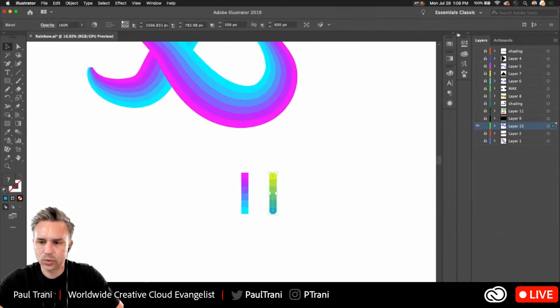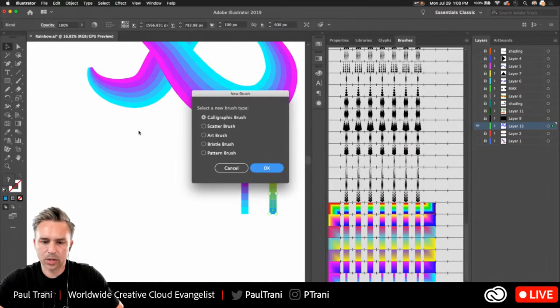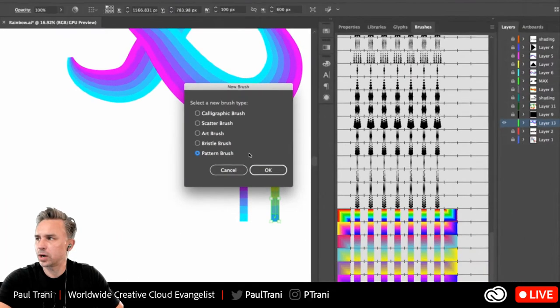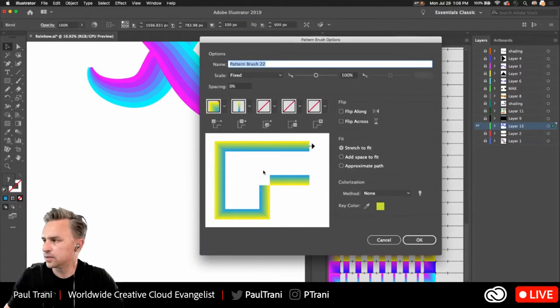Let's take the second one as well, adding this as a brush. It's going to be a pattern brush. Clicking OK. How's the music? Hopefully the music is not too loud.